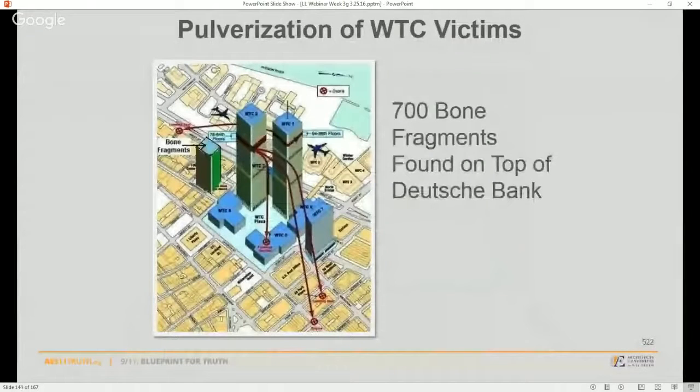Wait a minute, 700 bone fragments found on top of the Deutsche Bank building across the street from the South Tower. How could they be so small, and how did they get there? Great question. Well, they didn't come from the people in the plane, which hit the tower and sent its ejections out this way. It didn't come from the people in the plane in the North Tower, because the South Tower is directly between the North Tower and the Deutsche Bank building.